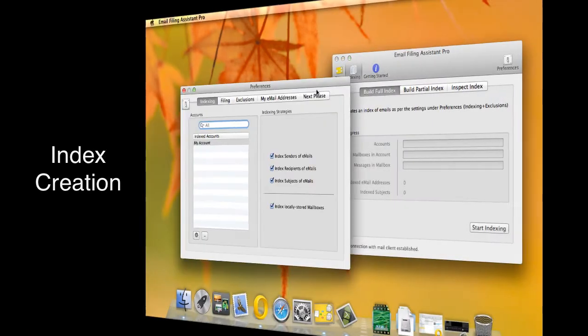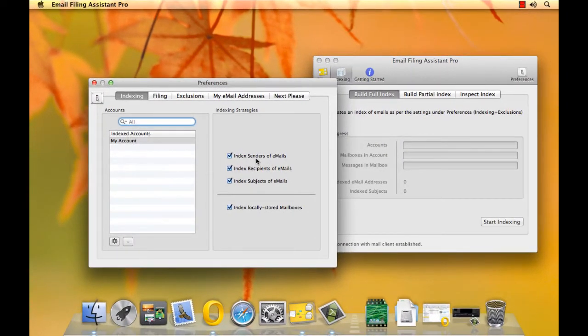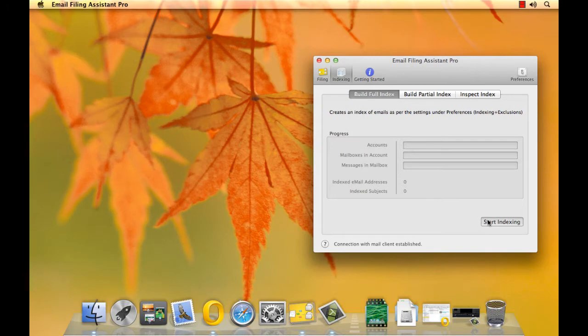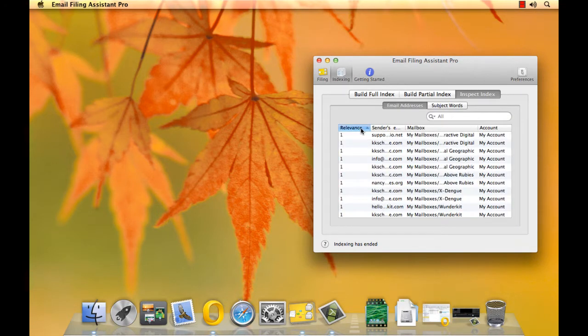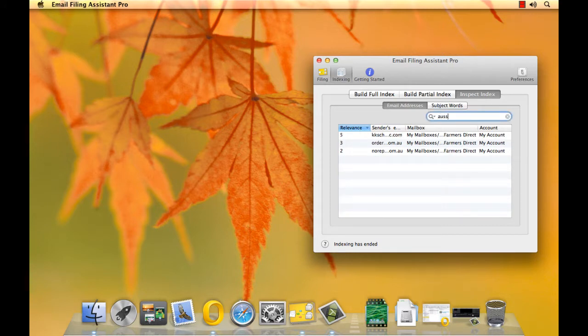Before you can use Aoife productively, you need to help it learn where you file your emails. Choose the accounts, the indexing strategies, and then in Aoife go to Build Full Index, start the indexing. Aoife will now analyze your emails, the sender, the recipients, and the subjects, and it will build an index, a database that it will store locally on your computer. Depending on the amount of emails that you have, that can take some time. You can later inspect the index and see how many emails of a given sender are in any particular mailbox.